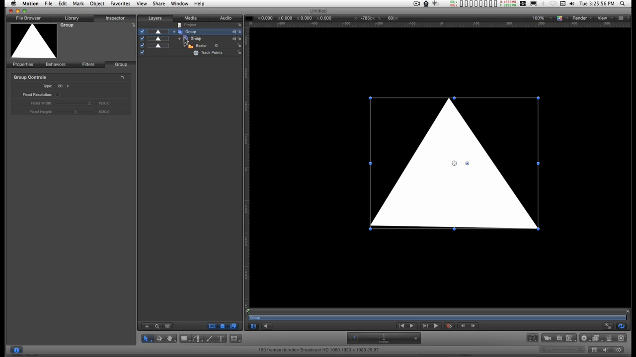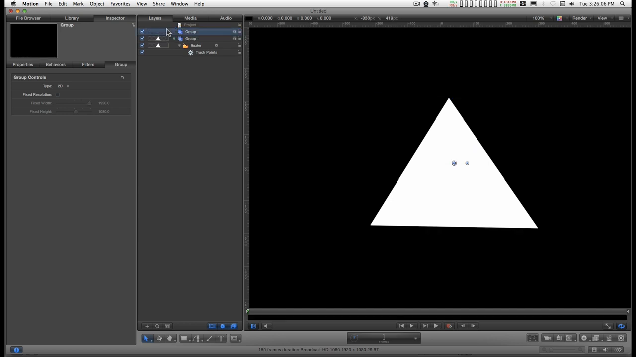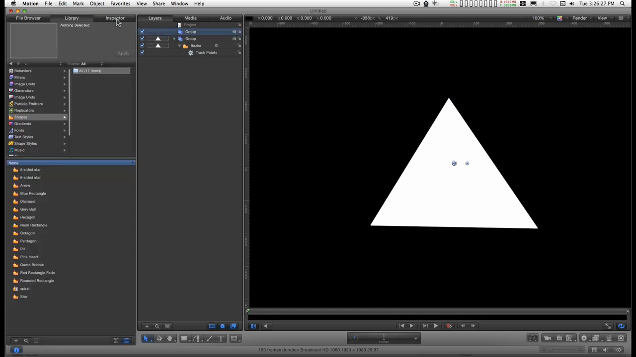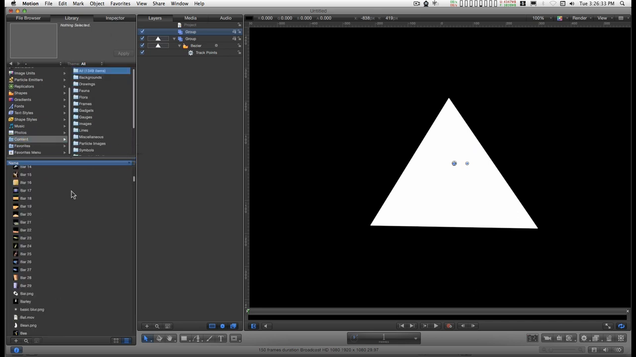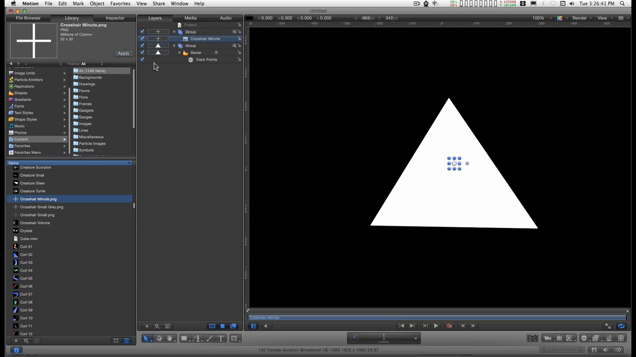And I want that group to be separate from this group, so I need to arrange it. Track points won't work with other shapes. It has to be an image. So I'm going to go into the content, and I'm going to just cruise on down here and find the smallest crosshair. And I'm just going to apply it to my group.